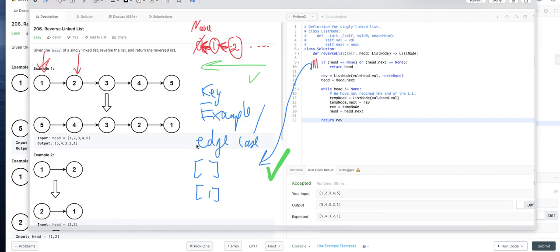So how is it going about it? Well, technically, if the head was a none, or even if the next one was a none, i.e. it just had one value but then the next thing is a none, then you can go ahead and just return the head. So that takes care of this part. Now we get to the actual meat.